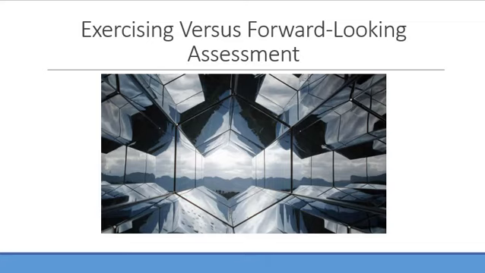An important key to developing forward-looking assessment is for you as the teacher to think, what am I trying to prepare the students to do? What is it I'm trying to determine that the students are ready or not ready to do?